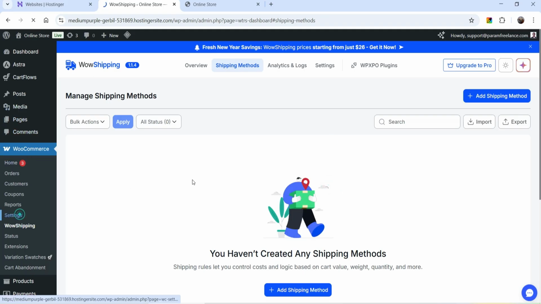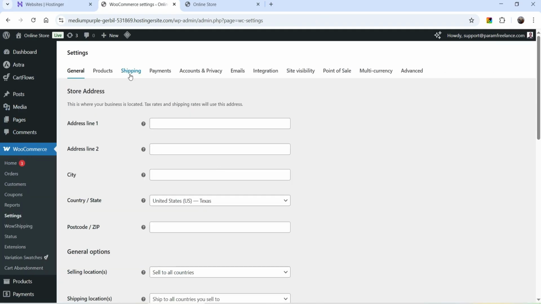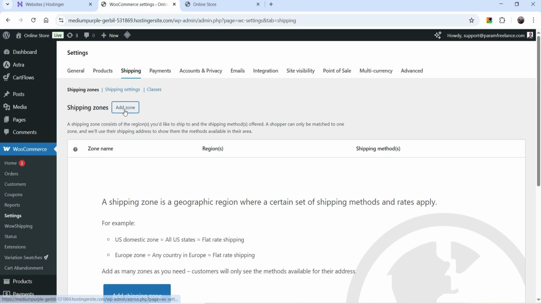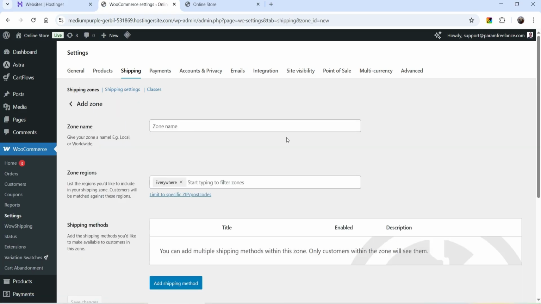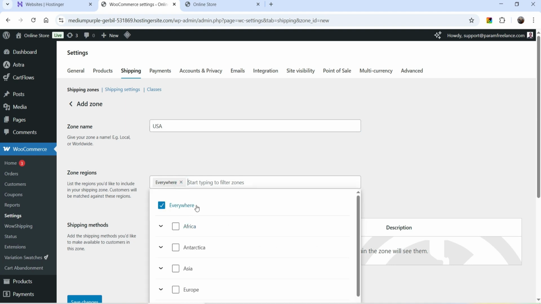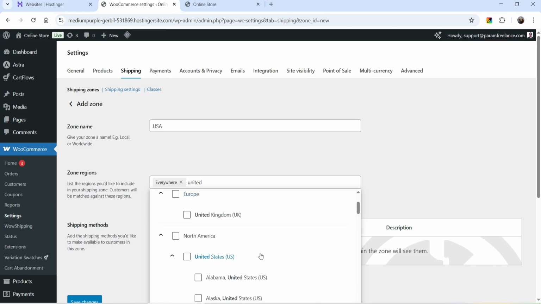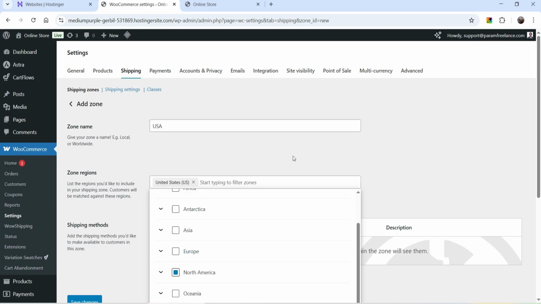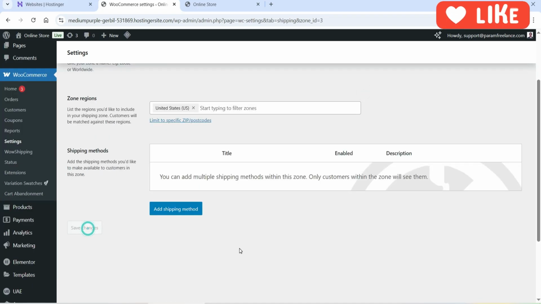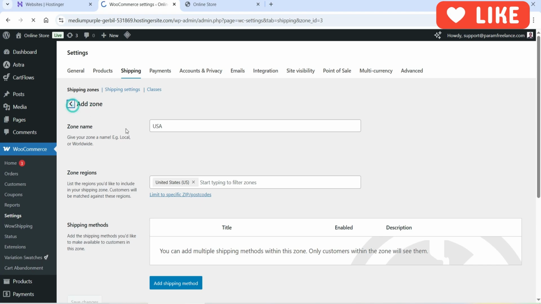Let's go to WooCommerce, go to settings and go to shipping. I'm going to create a zone. Let's say I want to sell the products for USA. I'm going to name it as USA, and for the region I'm going to search for United States. All right, let's click on save changes and let's go back.